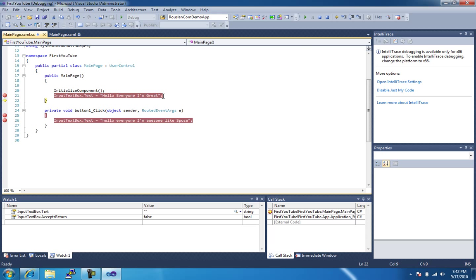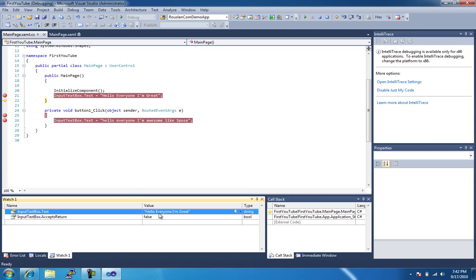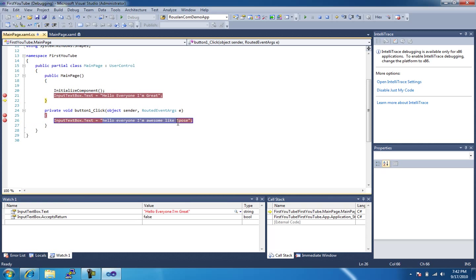So when we do that, we hit F11. So it actually set this now, okay, and it went on to the next spot, which is just the closed bracket. But if you look down here, you'll notice in red, input text box.text is now set to hello everyone, I'm great. Okay, now you'll also notice that this has not been set to this yet.